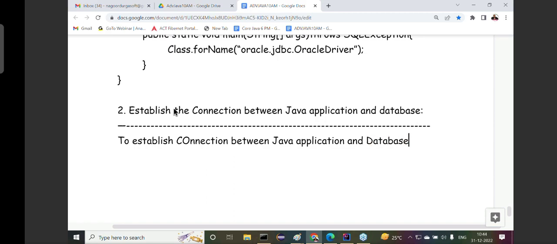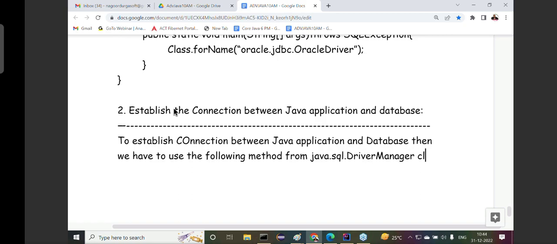to establish connection between Java application and database, we have to use the following method from the java.sql.DriverManager class. There is a predefined method. There we are going to use the java.sql.DriverManager class. Okay. Right, sir.